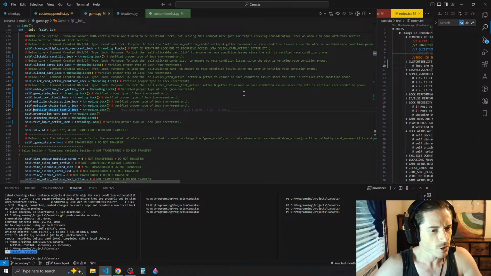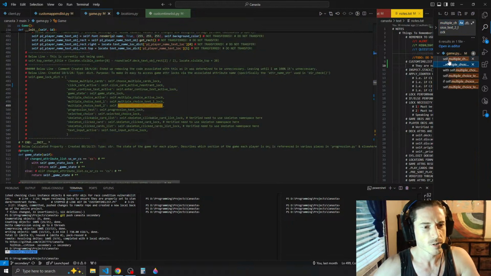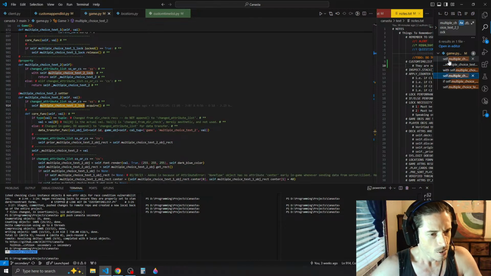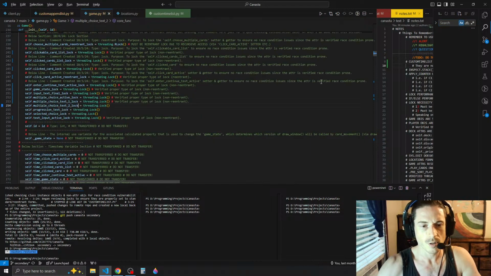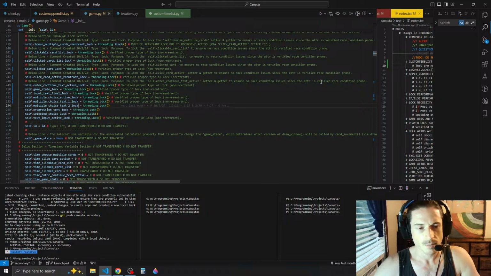And multiple choice text 2 lock is probably gonna be the same thing, but let's just be diligent and check it. So the setter does the prior multiple choice text 2 object rect, which is not gonna have any auxiliary functions associated with it, so it should be safe. The internal use is also gonna be safe. Client side, remember, we don't use locks on the client side at all, so we're going to be safe on this one as well. So let's go back over here, Control Alt N. We get rid of this bookmark, copy this, paste it in.